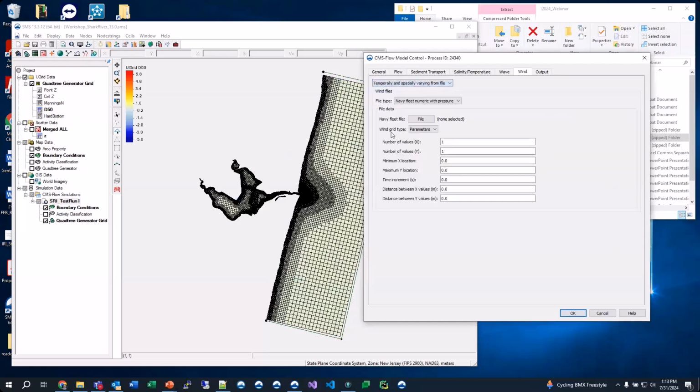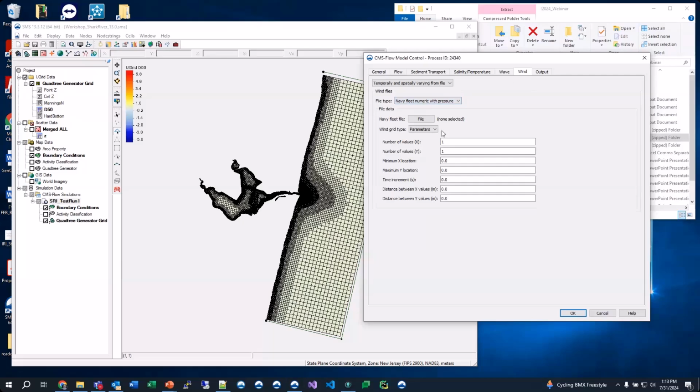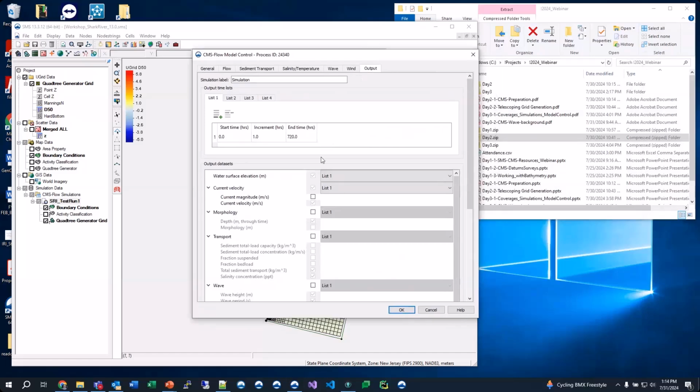And then you might have a file that defines all this information for your run. And that would be any one of these types. We have Navy Fleet, Fleet Numeric. We have OWI, PBL. That's kind of an ocean weather hurricane type wind. Or you can have a single ASCII, and then there's different values and different setups that you would have for each one of these, defining those. So for our case here, we're going to just turn this off and then go to output again.